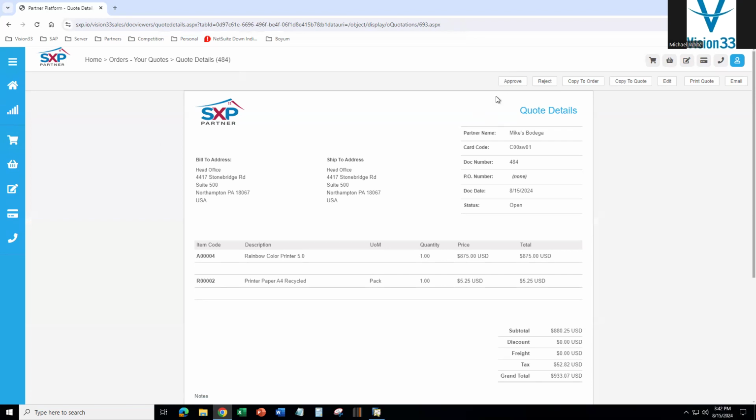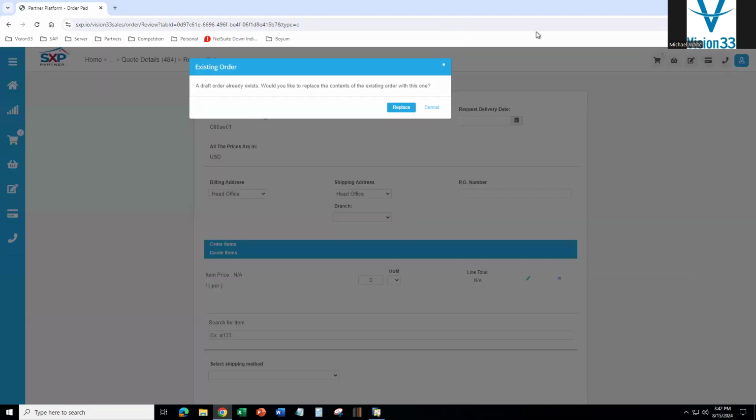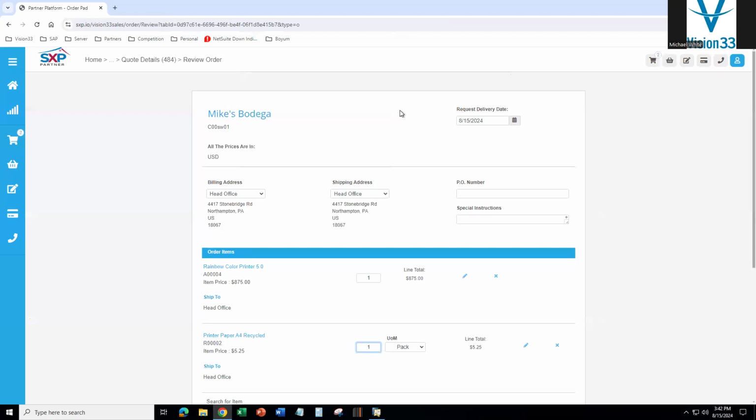But if your customer is ready to move forward, they don't have to call you and say, hey, I want to move forward on this quote. They can simply copy it to an order just like that. So now what we've done is we've eliminated your sales reps from having to key in quotes and then convert those quotes to an order. We've now taken that out and put that on the customer's responsibility.